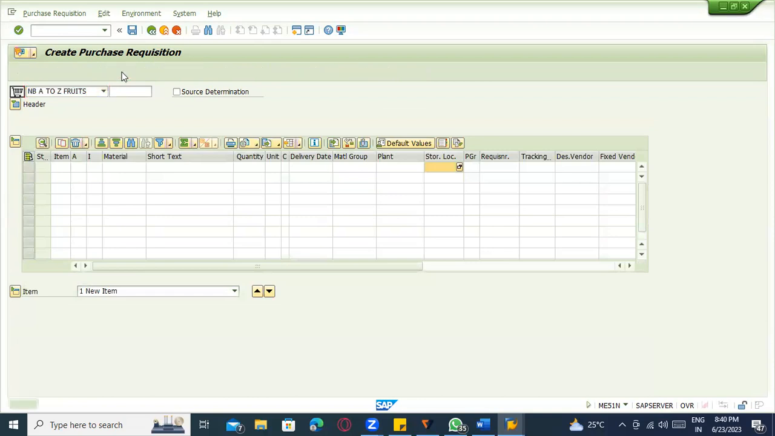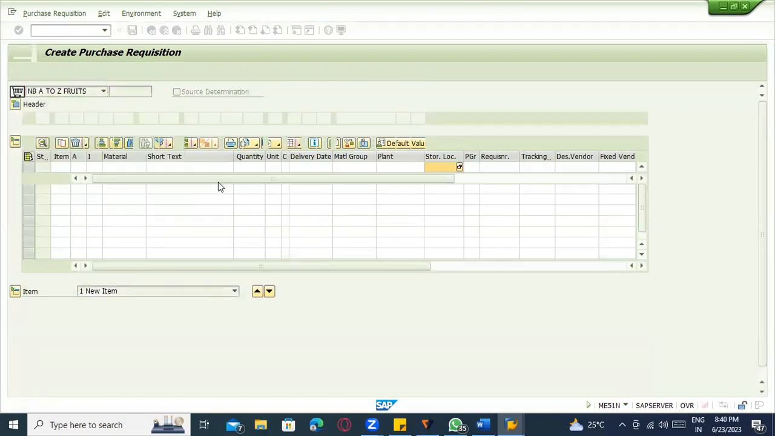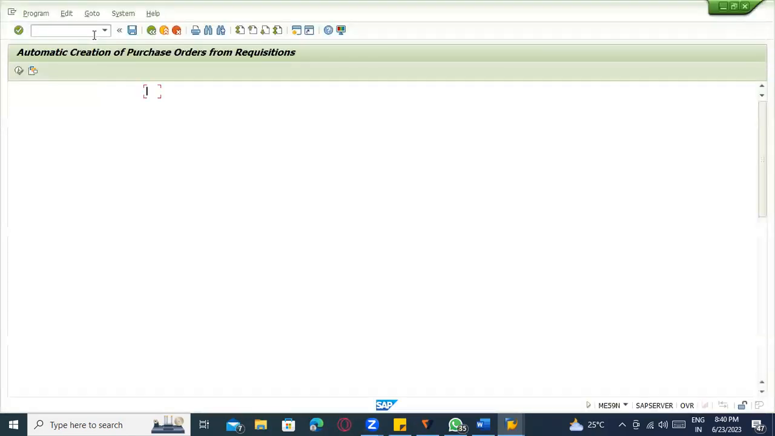Now in real time, what will they do? These are all to be captured automatically, right? So when it is captured automatically, they will run a background job with ME59N. The transaction code is ME59N. ME59N is the automatic purchase requisition to purchase order conversion. Clear?